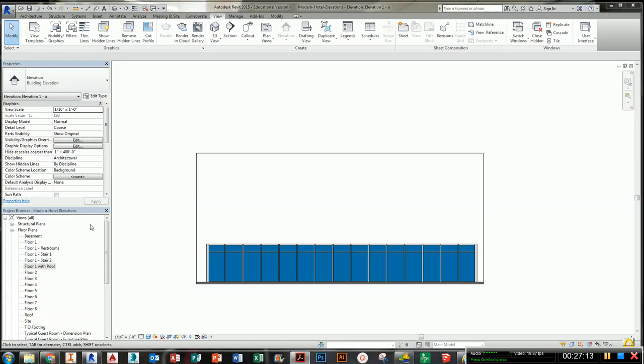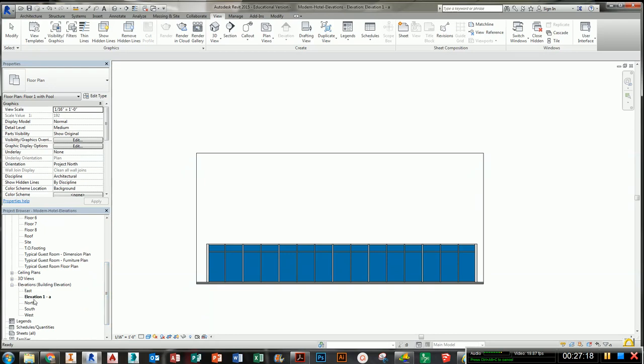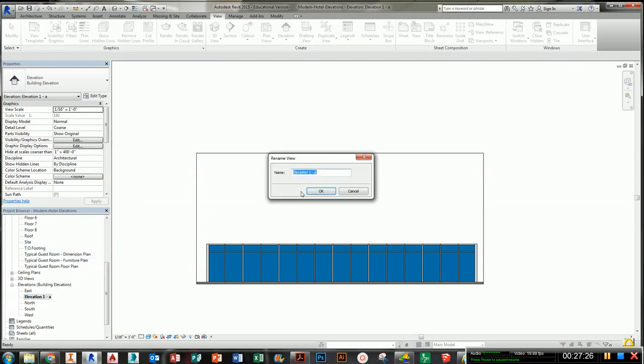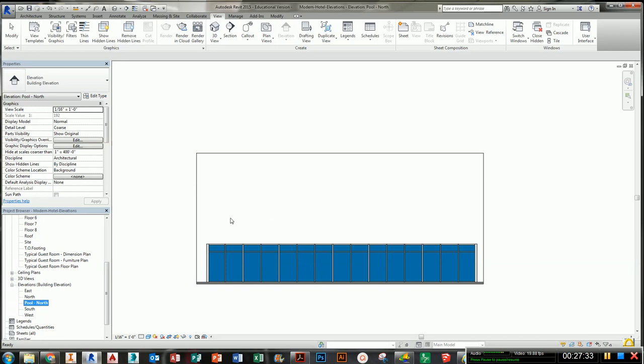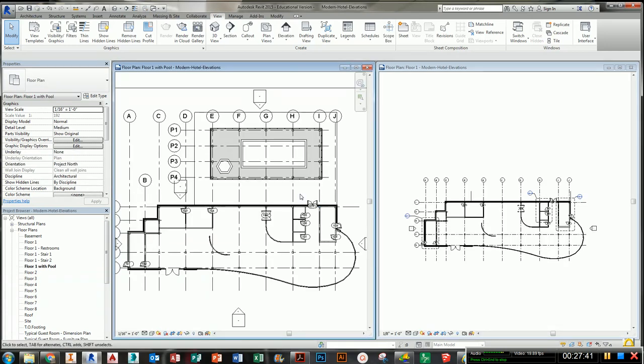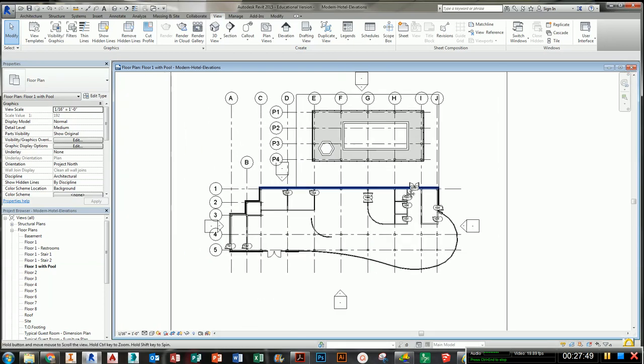Now, in the project browser over here, we want to rename the elevation that we just made, elevation 1A. We're going to rename that pool-north, because it's associated with the cardinal direction. And we're going to say OK. We're going to go back to the floor plan with the pool view, so I can hit WT, and then I can close out my elevation, hit WT again, and I'll get all of these views, right? So we're going to floor plan 1 with pool, so I'm just hitting WT.